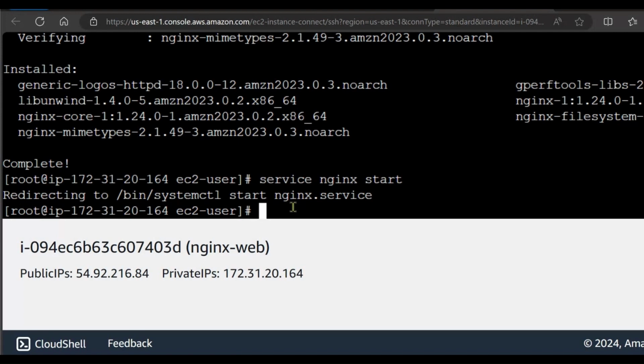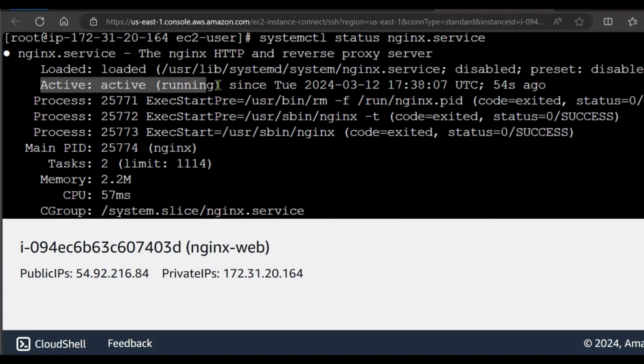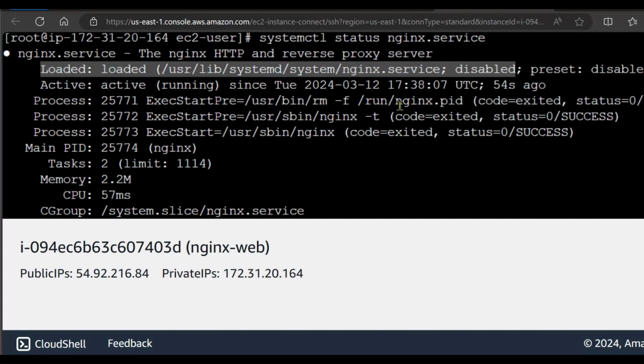And next task is to enable your NGINX server. And before enabling, let's check the status of your NGINX server. For that we have the command systemctl status nginx.service. The command will provide you the current status of the NGINX server on your EC2 instance. Here we can see the service is active and running, but the NGINX service status is disabled. Because we have installed the service, we have started the service, but we have not enabled the service. That's why the status is disabled. But the service is up and running.